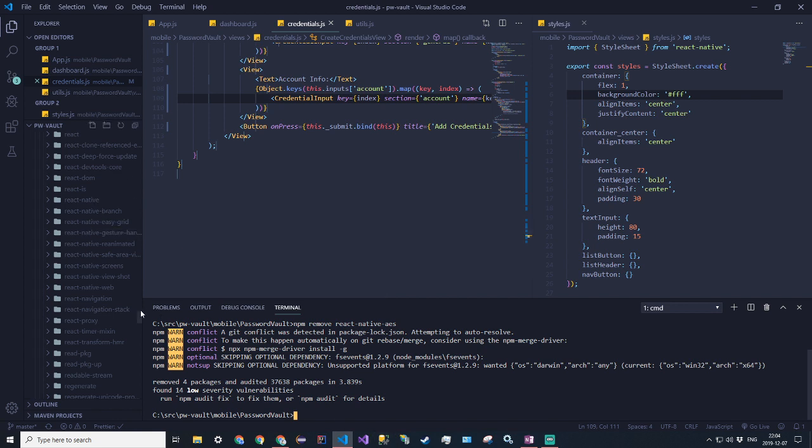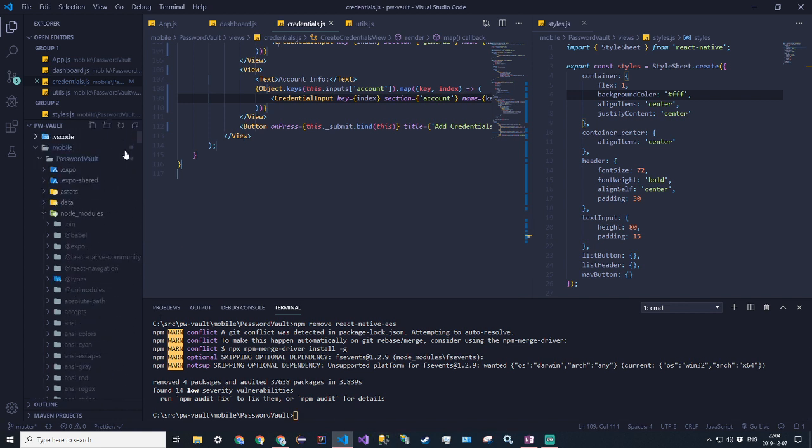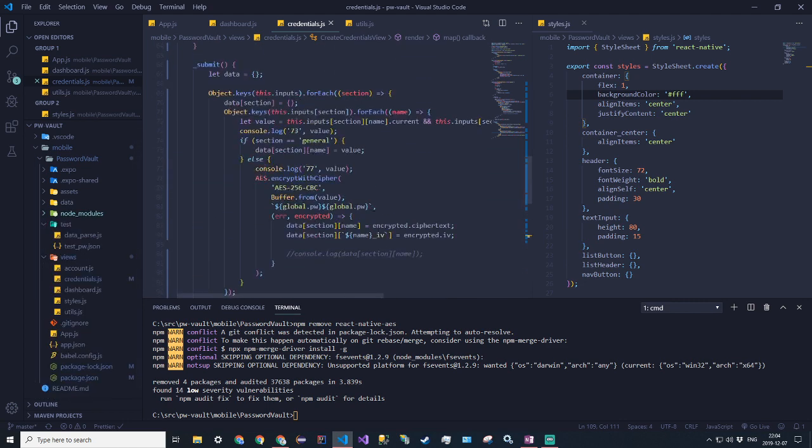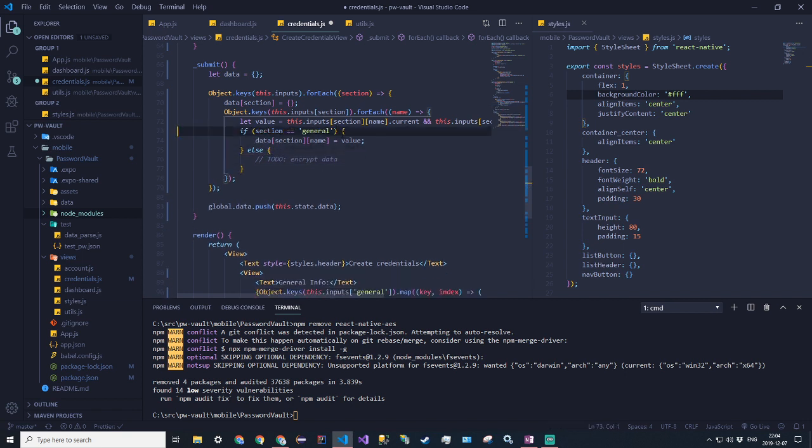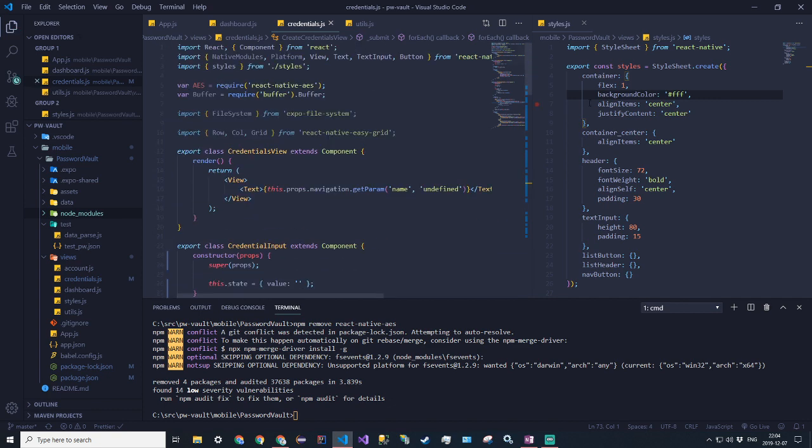All right, so now that we are not going to use any more AES, we can delete this. So we're just deleting the encryption line. I'm just going to put a to-do to encrypt data. I'm also going to remove these print statements right there.